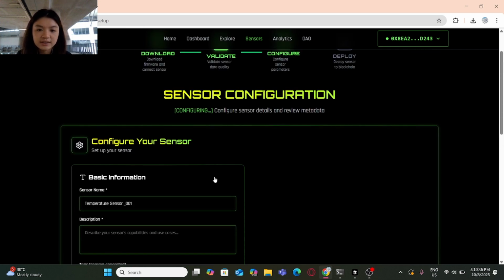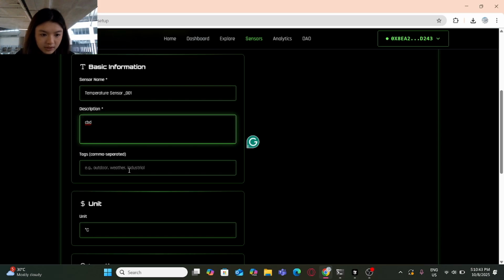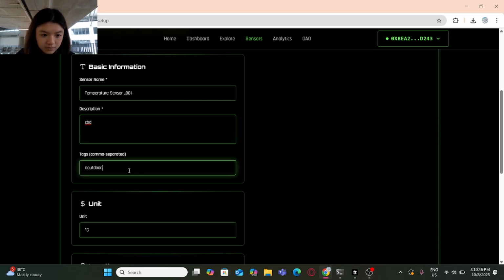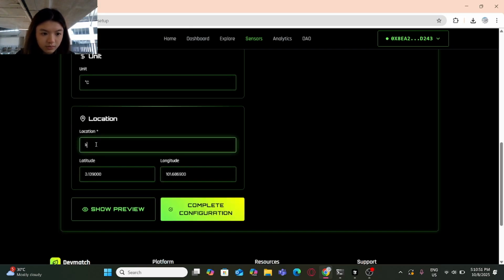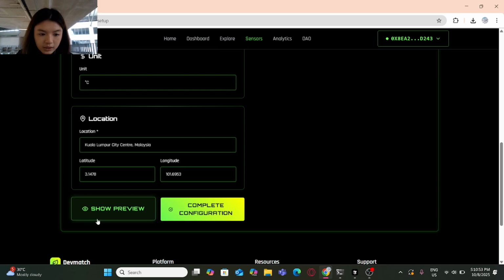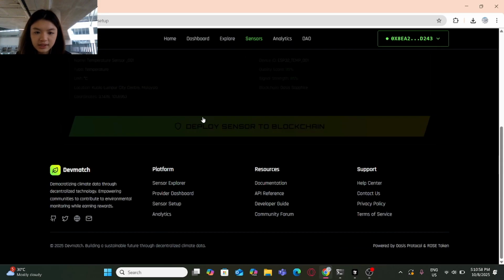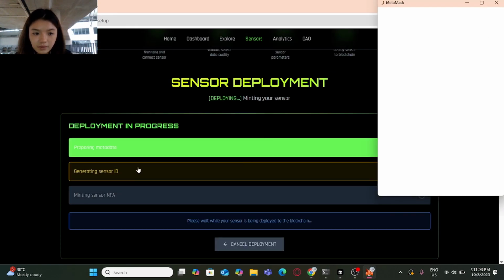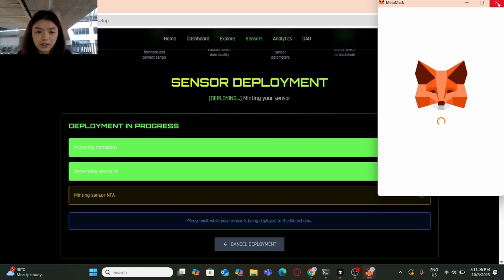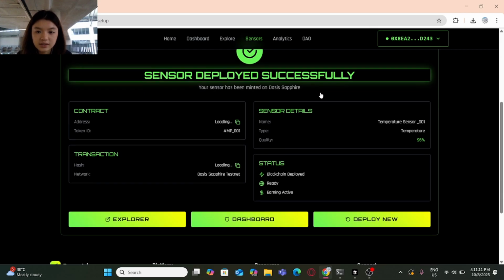Next is the sensor configuration, which requires users to fill in their basic details such as CBD, maybe this is outdoor, weather, location, maybe it's Kuala Lumpur, and you can preview your sensor right here. Okay, now let's complete the configuration and deploy the sensor to the blockchain. Now the deployment is in progress. Tada, you see the sensor is already deployed successfully.